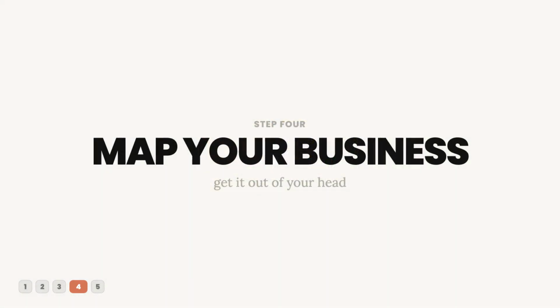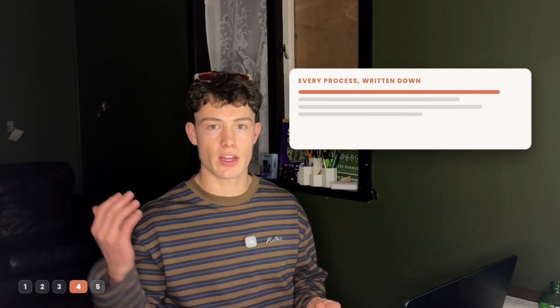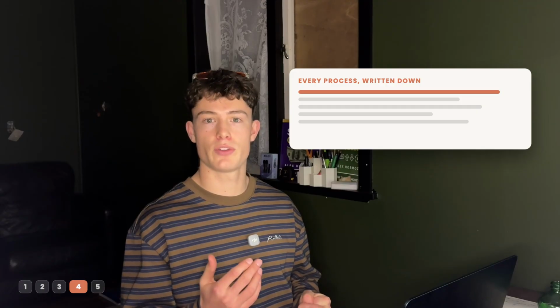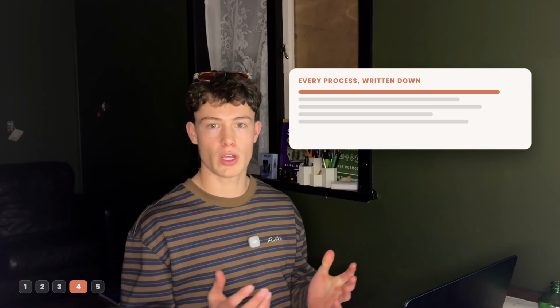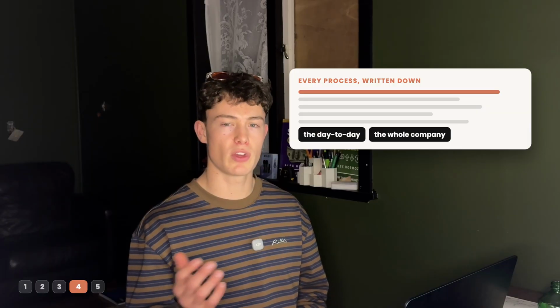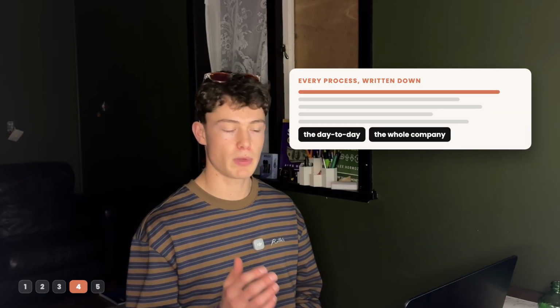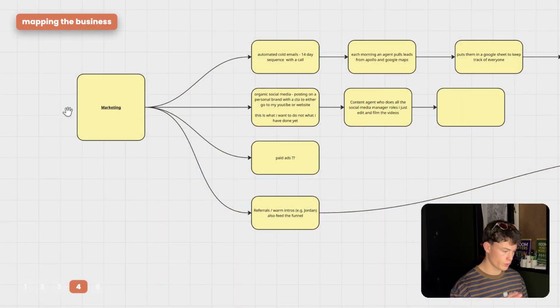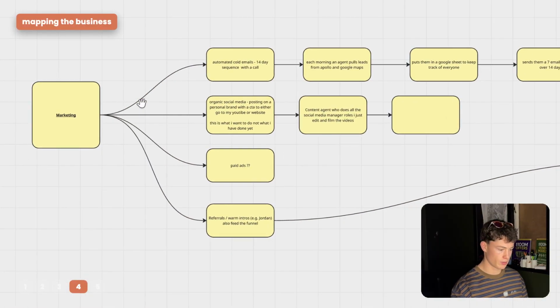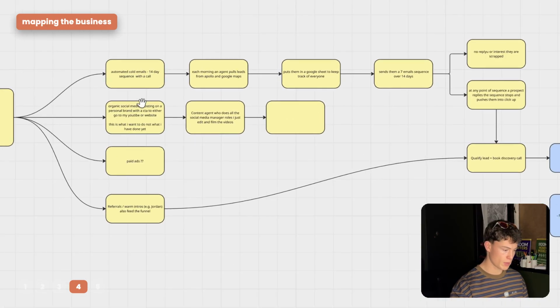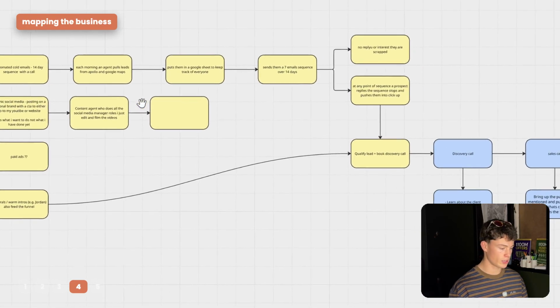Step number 4 is mapping out your business. This is just writing down every single process that happens in the day-to-day of your whole company. I'm going to make a video going a bit more in-depth on how to do this properly, but I'll give you a quick overview. For example, we have marketing here, split down into 4 different ways that I do marketing, mapping each step of the process so that the AI has a clear picture of everything that goes on.